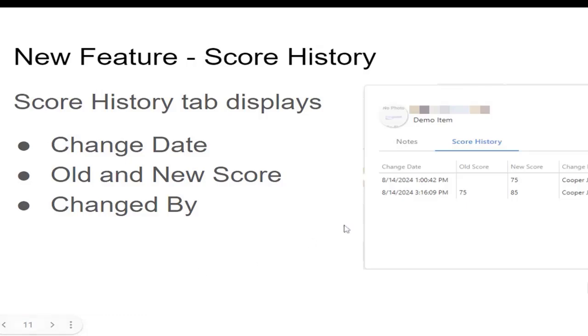Another great feature in this is score history, and I love this one. It will show you anytime that a score has changed. So what the new score is, what the score was before the new score, and it shows you who changed it. So if it was changed by someone other than yourself, you can see when. So you can add a parent-teacher conference.